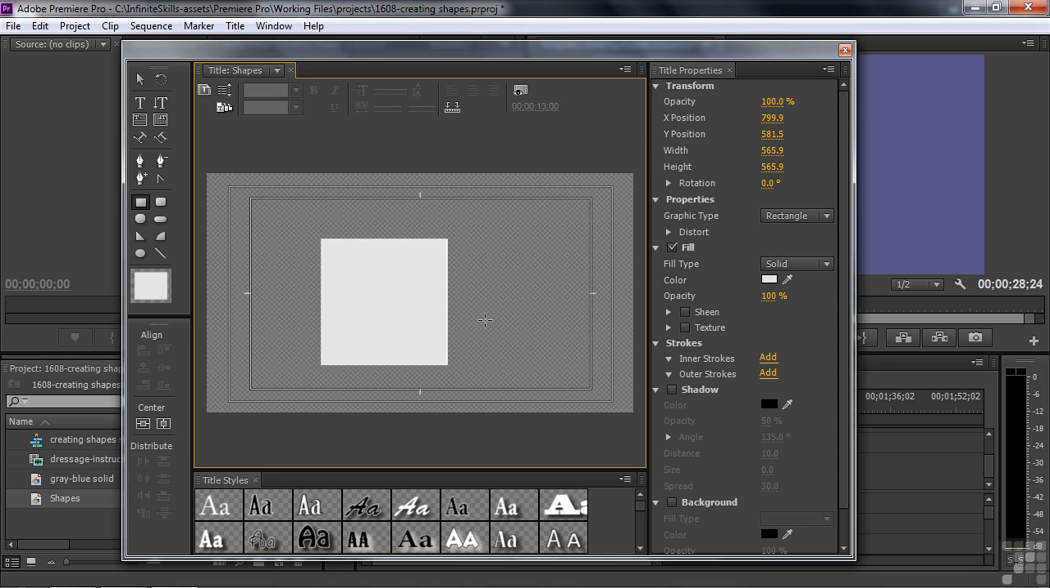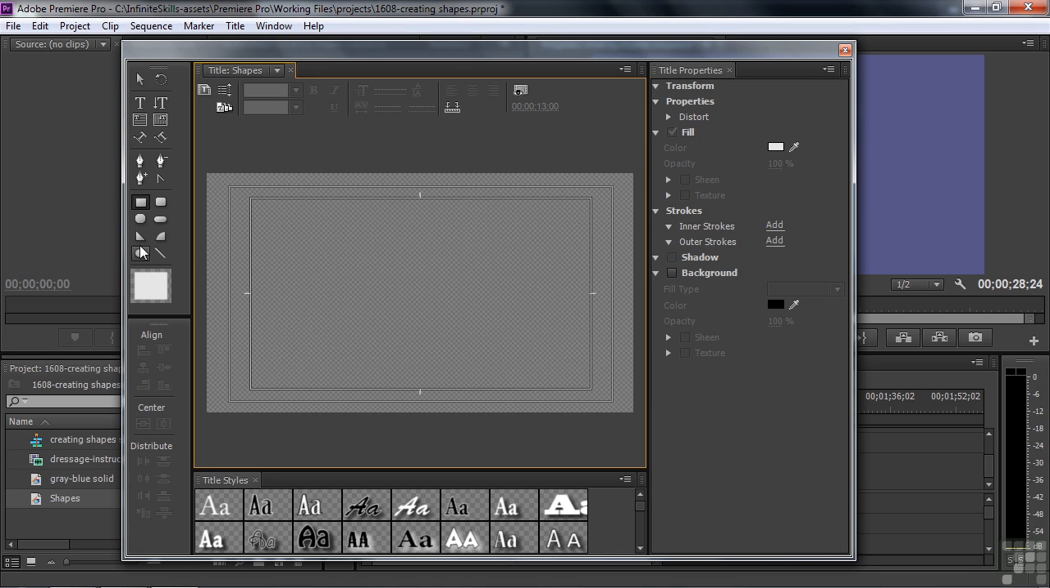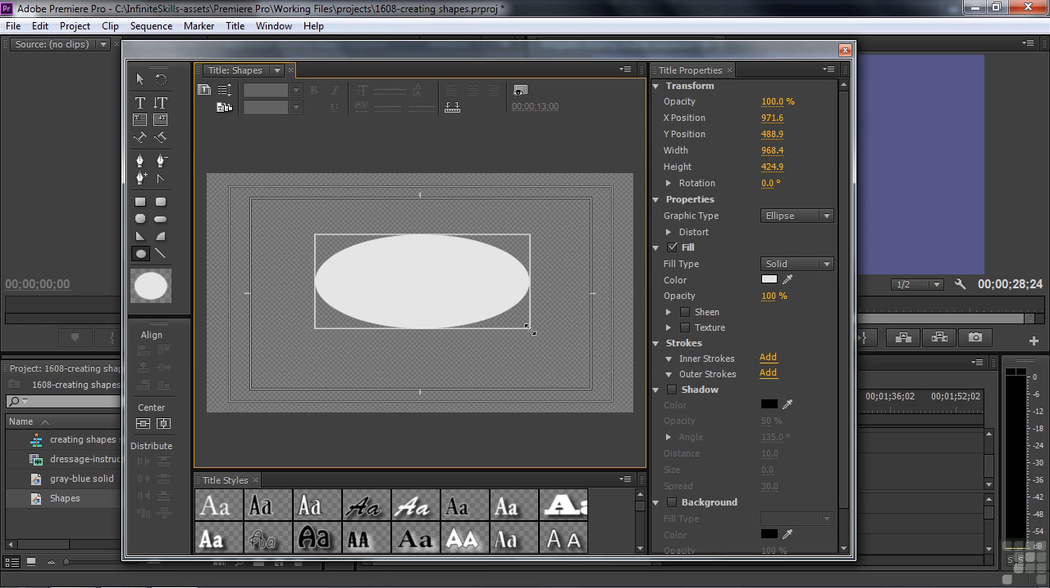Same thing is true when you use the ellipse tool. I'll undo that. Here's the ellipse. You can make, obviously, these egg-shaped things, these little ovals. But the moment I press the Shift key, bam, it becomes a circle. If you want to make it exact like that, that's how you do it. Let go of the mouse button, and we've got a circle.